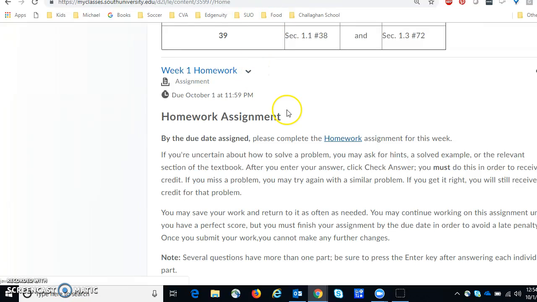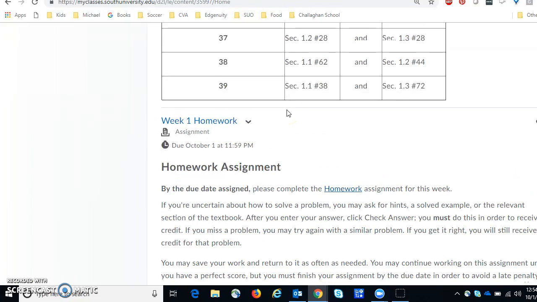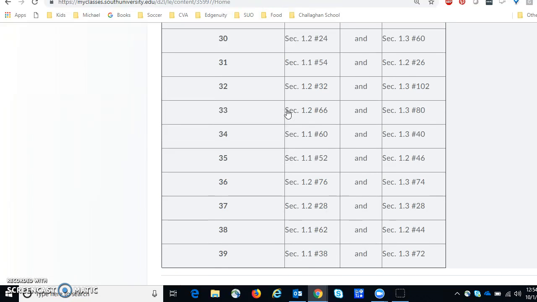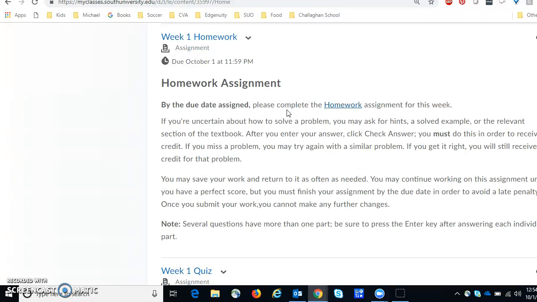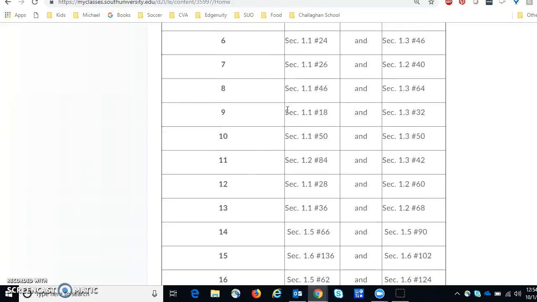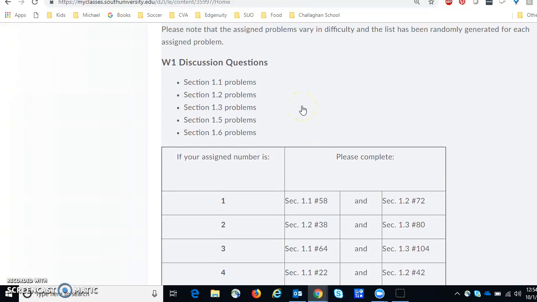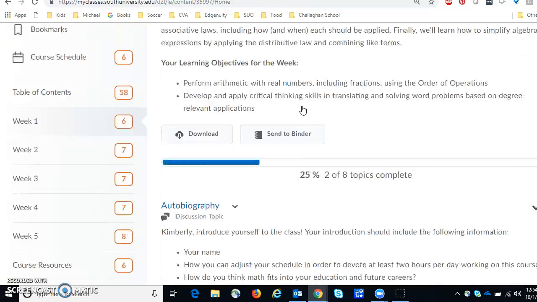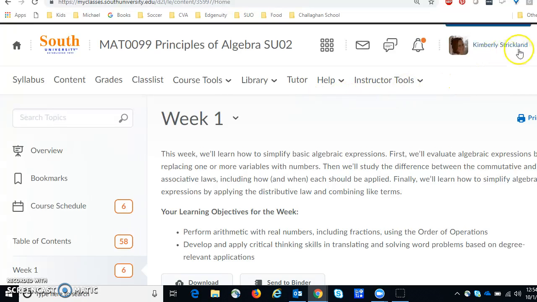You do not have to then worry about getting a check mark here. It won't put a check mark here. It will not put a check mark here. You do not need to worry about that. You're done. You've done your homework.